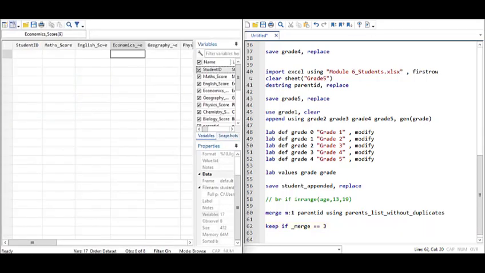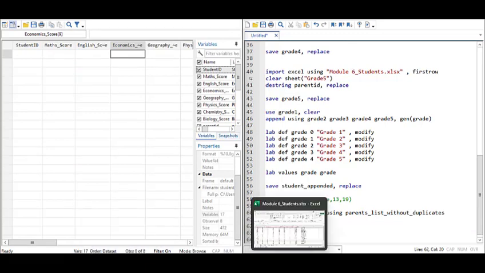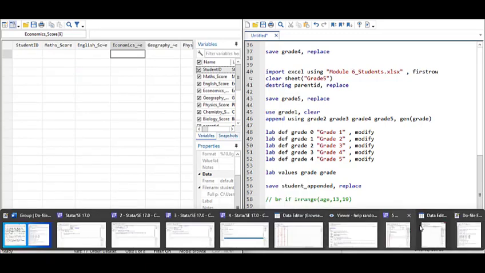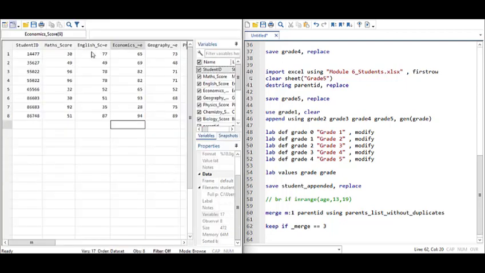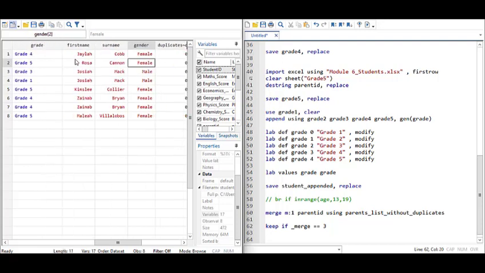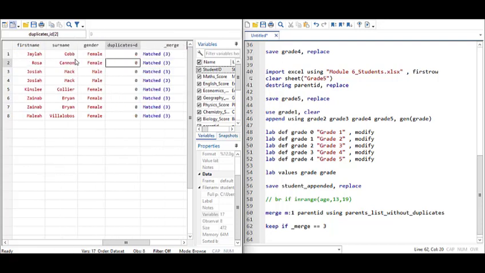So when I run them, where are we? So there are 8 observations left here. Let's look at them. So these are the 8 students here, and these are their parent IDs. So we've been able to bring the parents together.